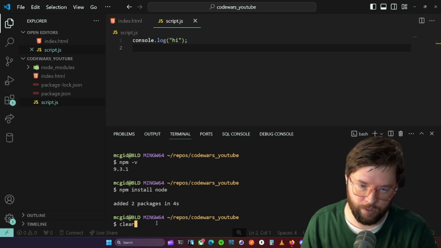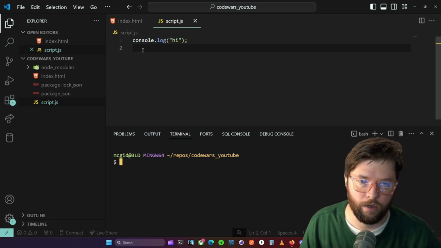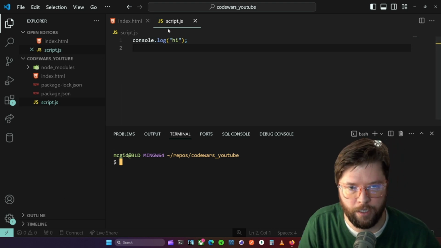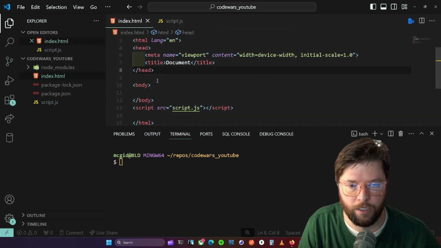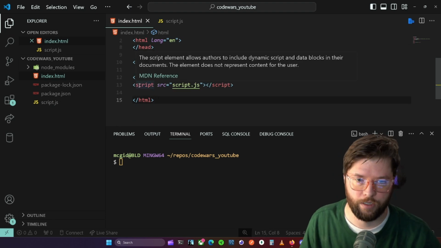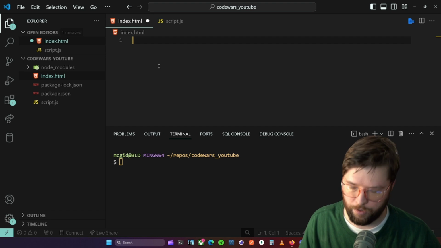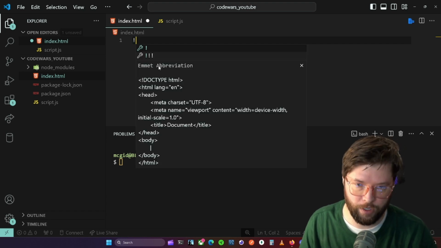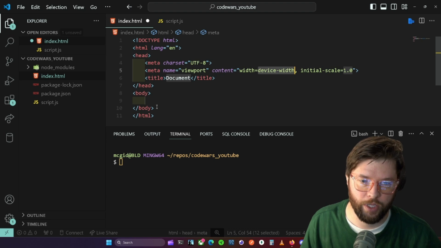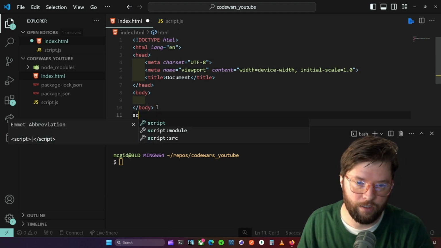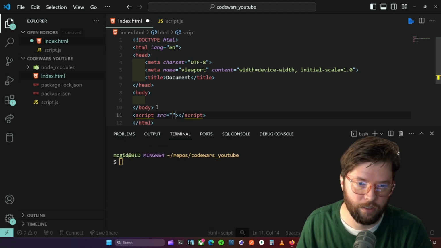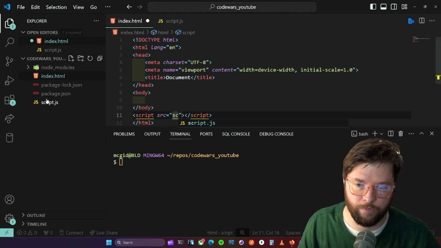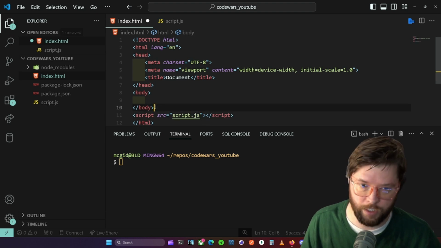Let's give our console a quick clear. With these challenges, I'm just linking up the script to the index.html. You can go into your index.html, type the exclamation point, and hit enter. There's the boilerplate. Go underneath the body and type script with src, and whatever the name of that JavaScript file is. Mine is script. So let's hit save.